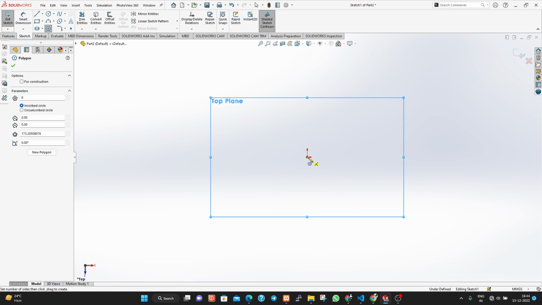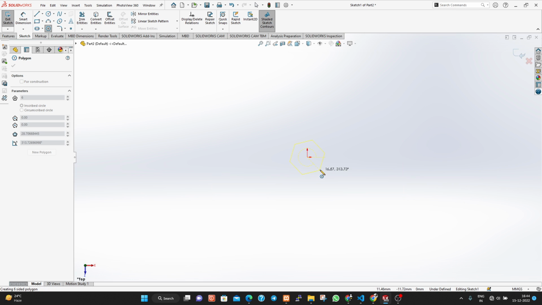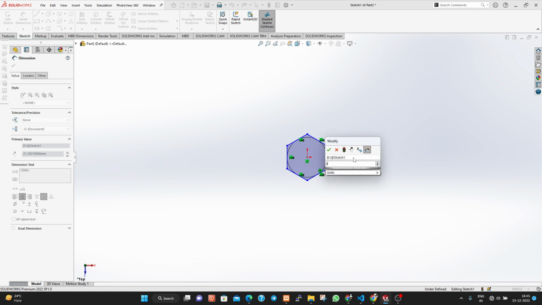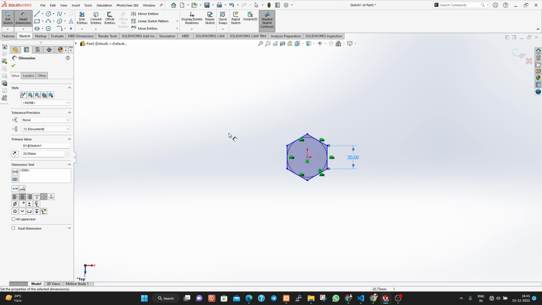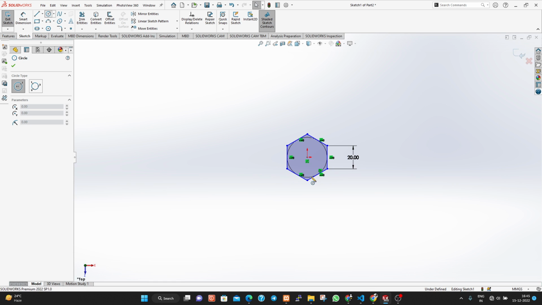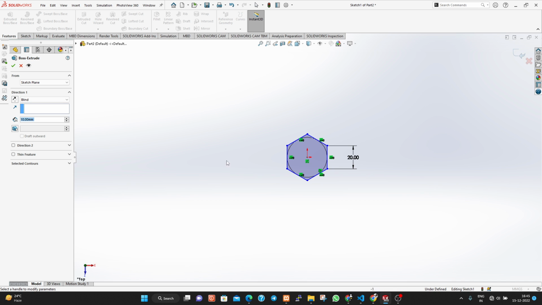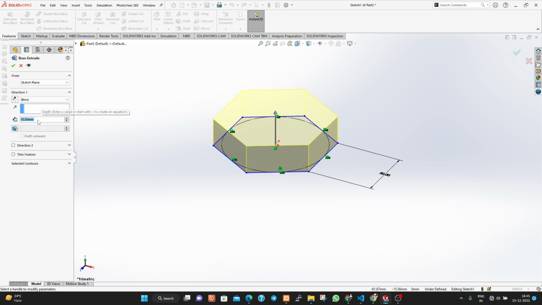polygon, select the center of this point, and let's go with it like this. Go for smart dimension, select a side, give it a dimension of I think 20 mm will be sufficient, and hit OK. Go for select a circle. Actually, let's go for extrude cut and give it a dimension of 20 mm too. It will look more promising.